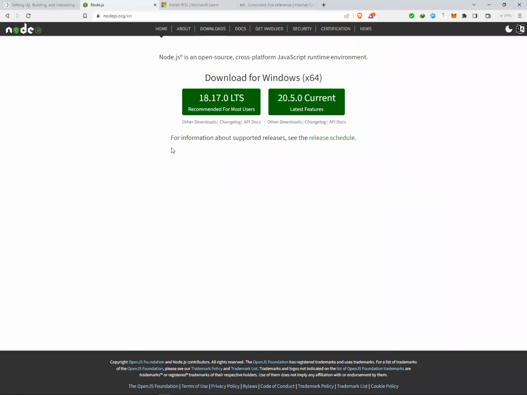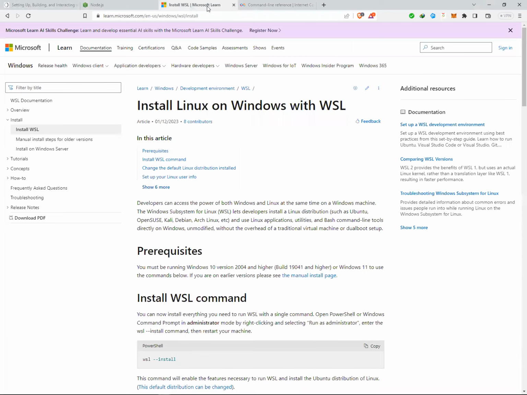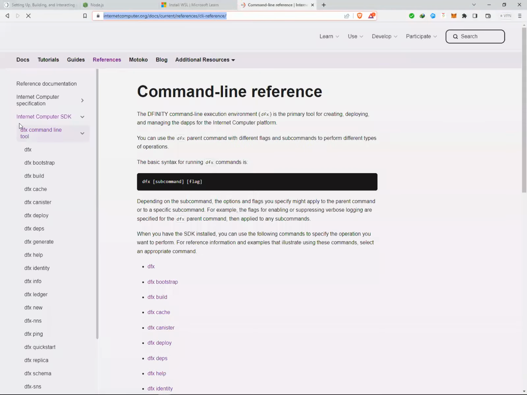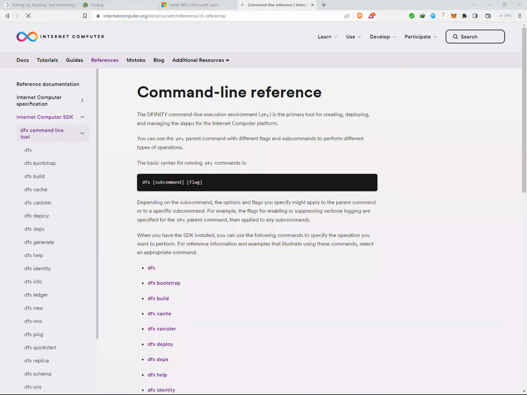The other thing you do need is Node.js for your application. You can also add Node Version Manager if you want to have different Node versions. Maybe you may be working on another project which requires Node 16, and you don't want to remove Node 16. You may also want to add NVM. Let me share this on chat. The other thing you need is DFX installed on your machine. You can visit internetcomputer.org. That is the other link.